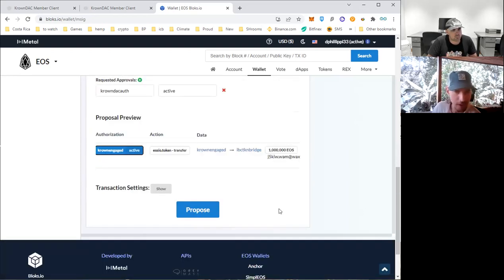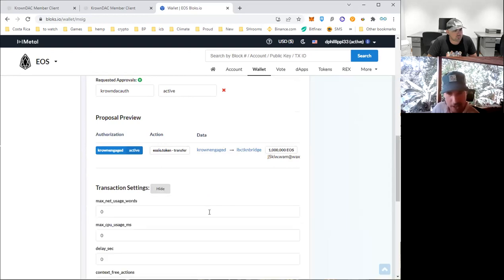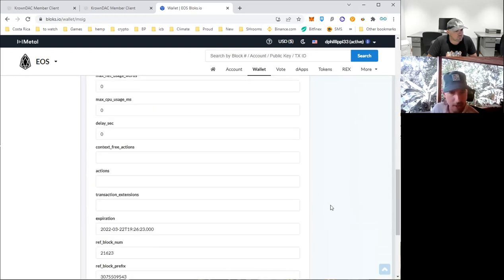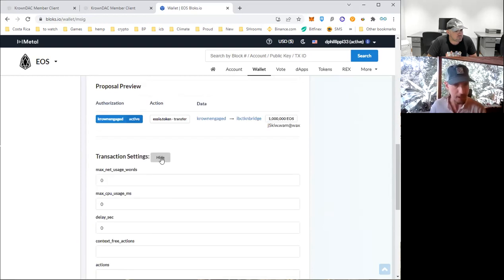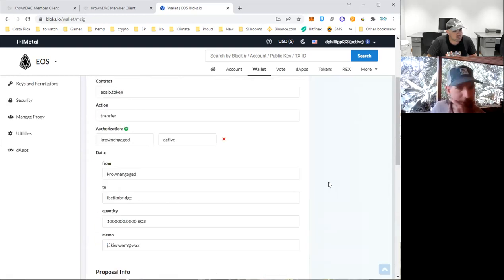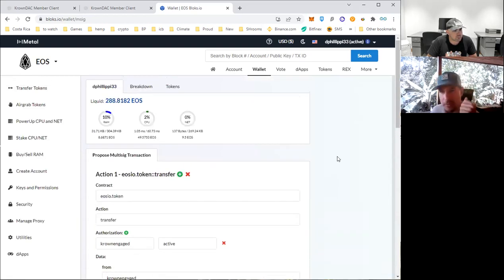I'll show you one other thing though, down in transaction settings, there is an expiration down here. It usually gives you a week. So if you think it's going to take longer for this to sign, you can change the expiration. That's kind of like this advanced transaction setting. All right, well, no luck on this. Maybe I'll show, this should work.